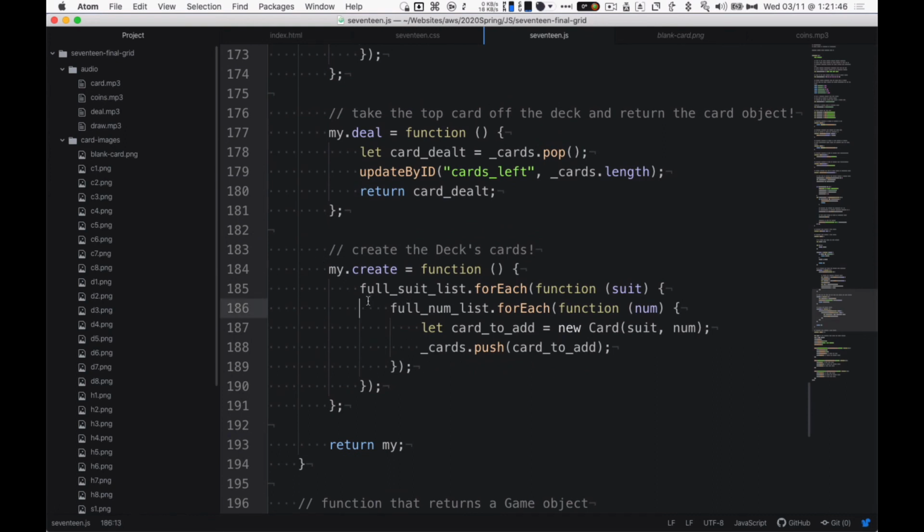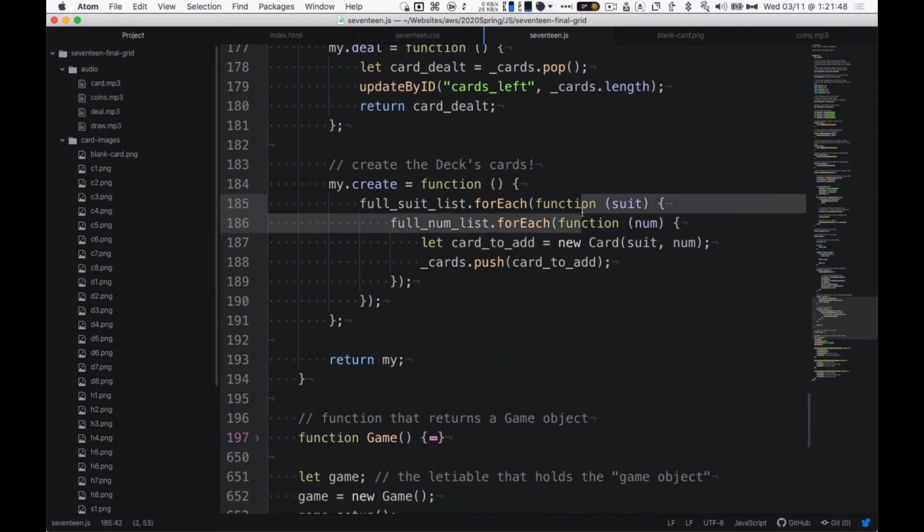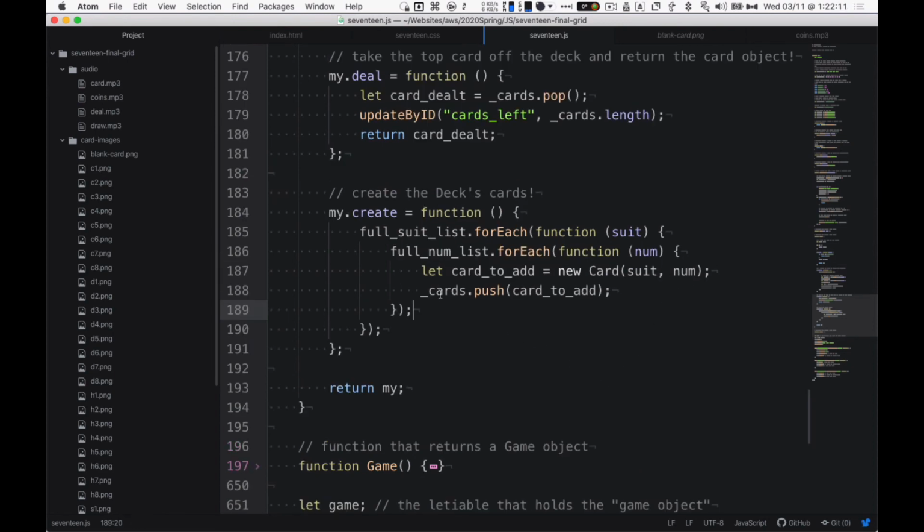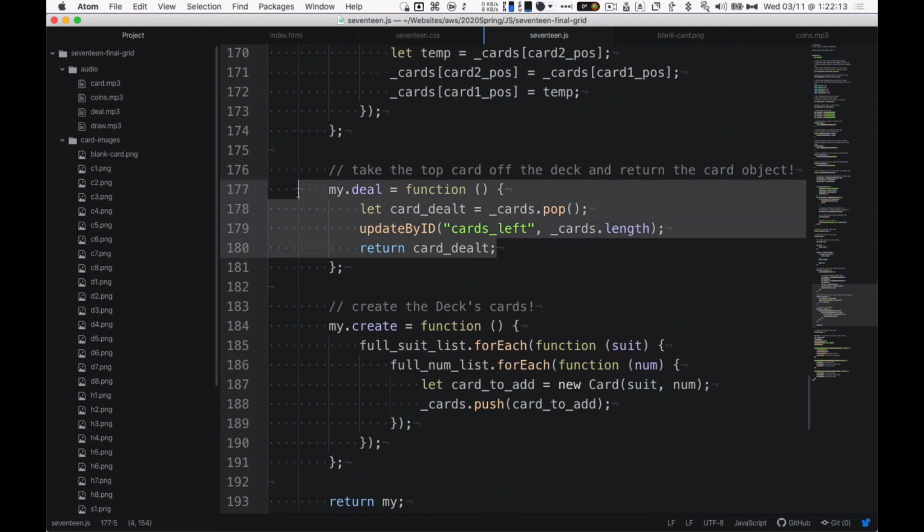So create. This might look really complicated, but it just goes through all of the suits and all of the numbers, and then adds those cards to the deck. It goes through the hearts, spades, clubs, and diamonds, and through all of the numbers, ace through 9, and adds them to the deck. That's it.